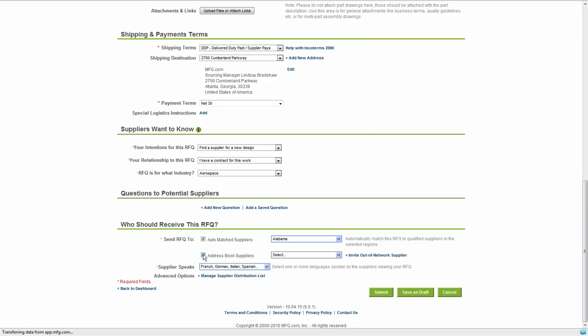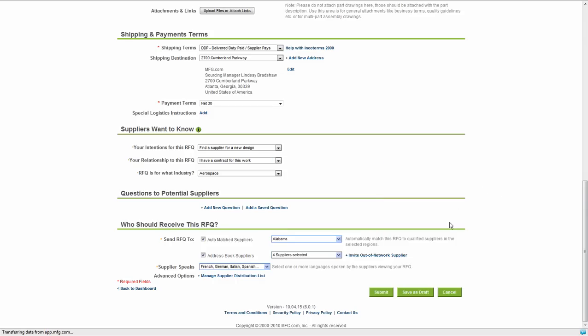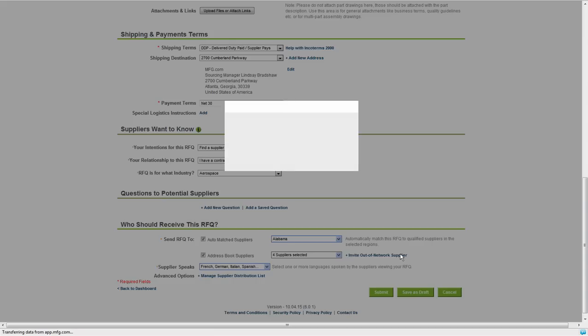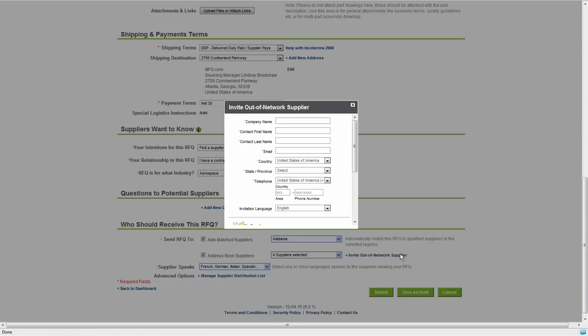From here, we can also say we want to include our address book suppliers. That's when we've built an address book of suppliers for specific categories. I think I have an address book in here for ISO certified suppliers. So I could say I want to also distribute it to my ISO supplier group. I could also even invite an out-of-network supplier that's not a member of MFG.com that I'd like to include their quote on this RFQ as well.